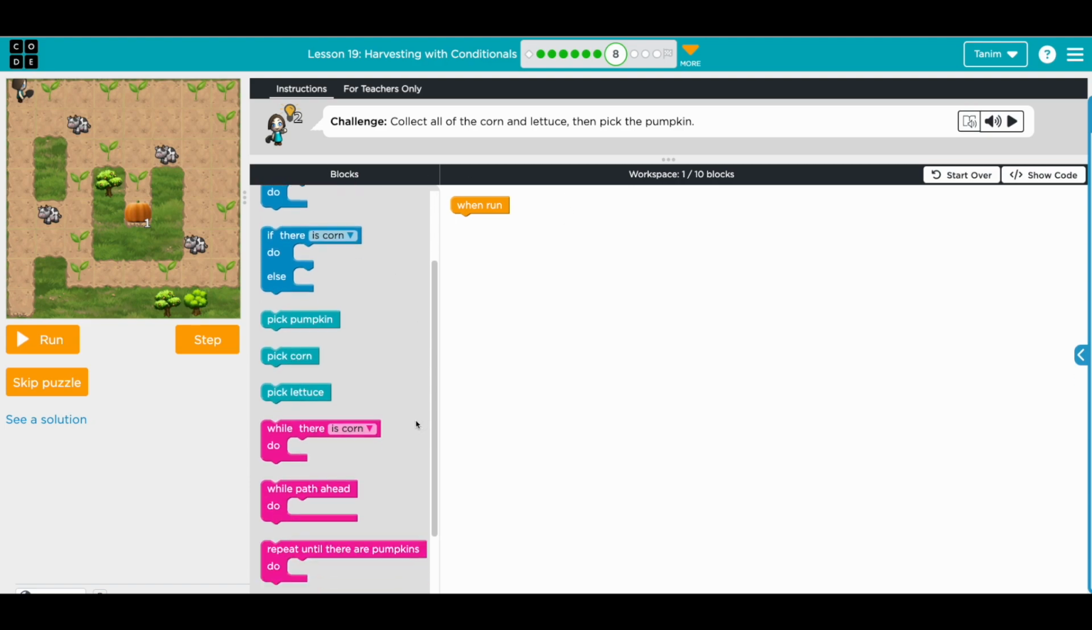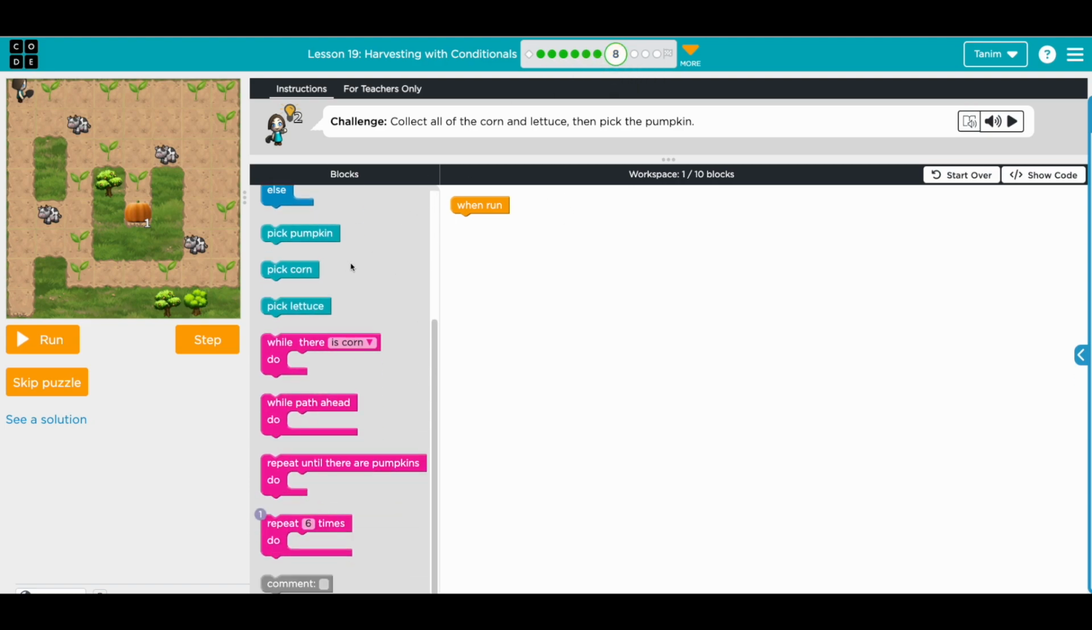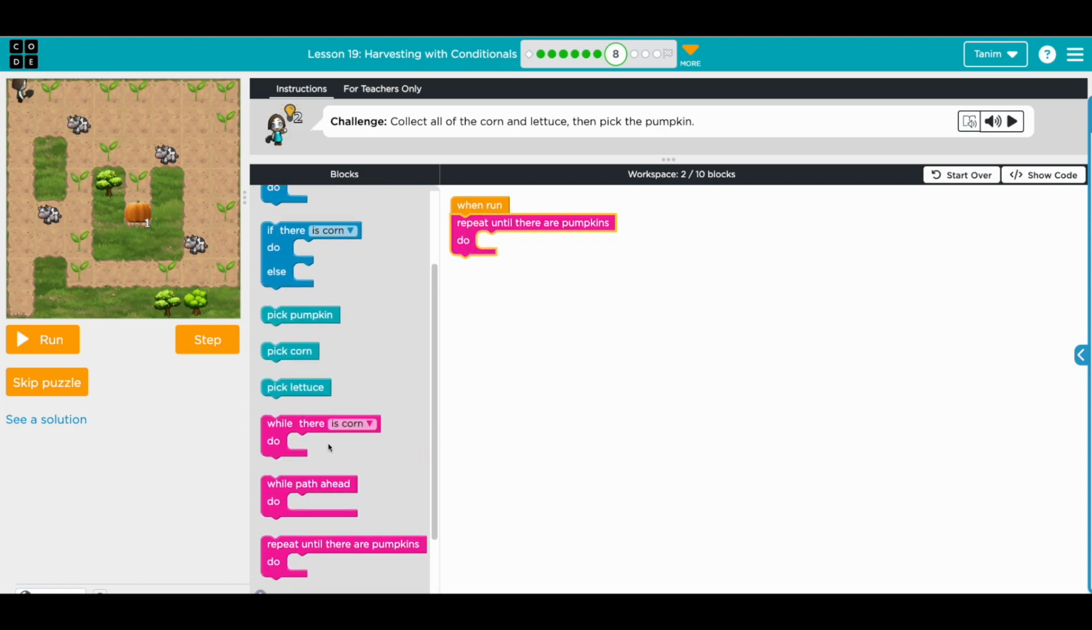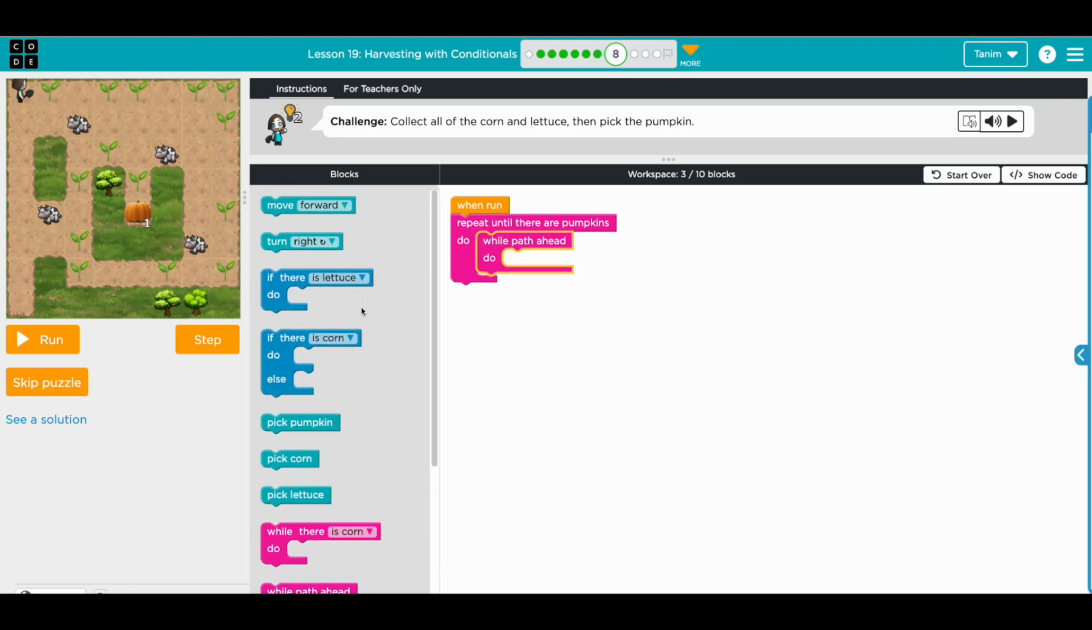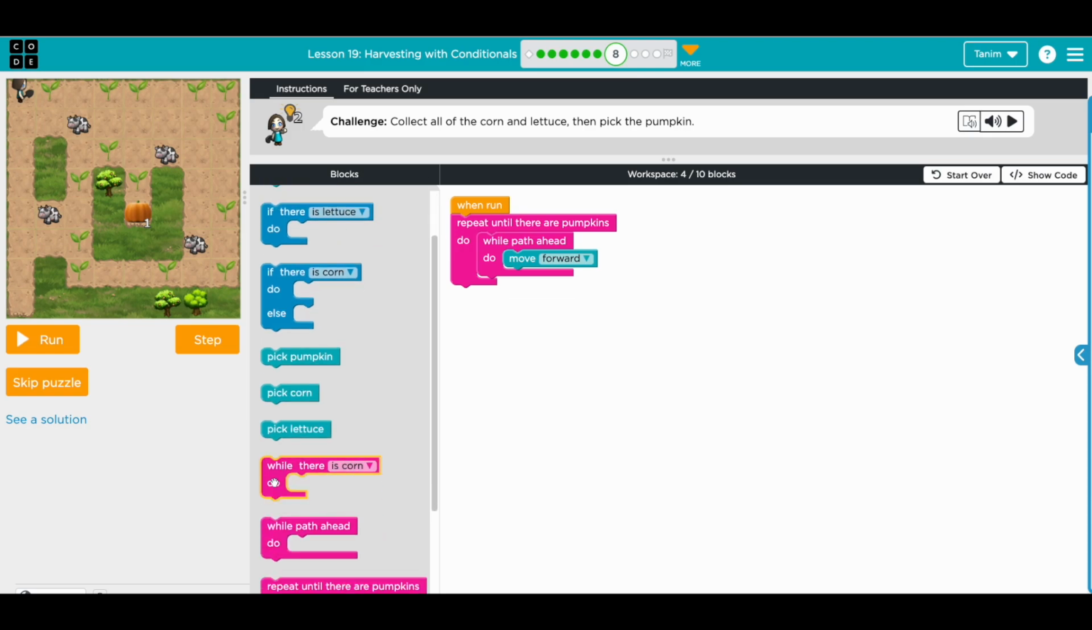Cool. So I'm just going to quickly do this because I just explained it in the previous one. So repeat until there is a pumpkin, and then while there's a path ahead, so we'll solve for this path first. Move forward, and then we have to collect all corn and lettuce, so we just add corn and lettuce. Sorry, so lettuce, pick lettuce, or not if. See, I was making a mistake because there's no number given, right? They didn't say there was only one.